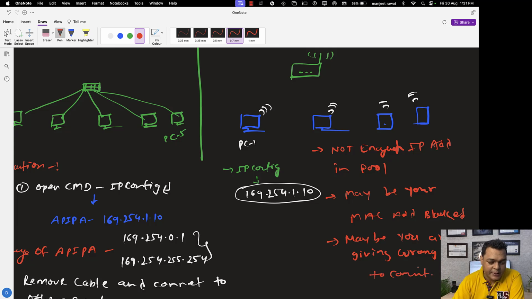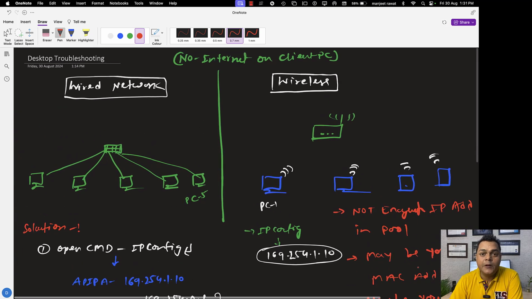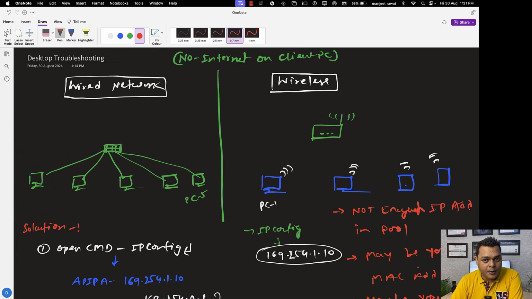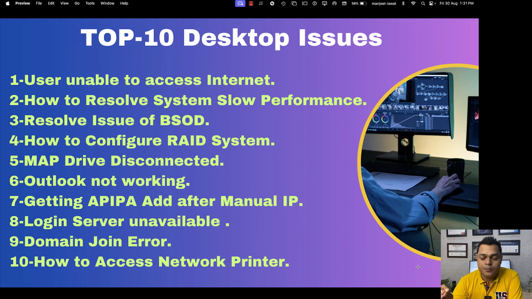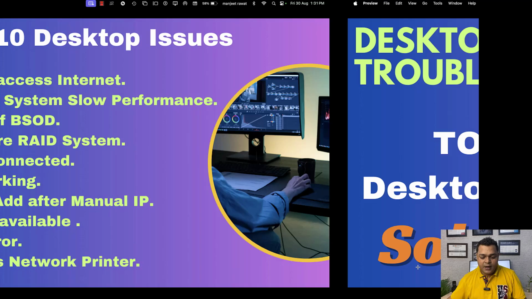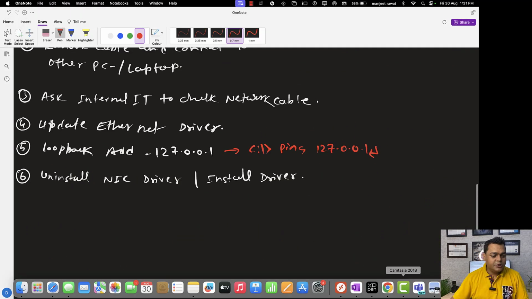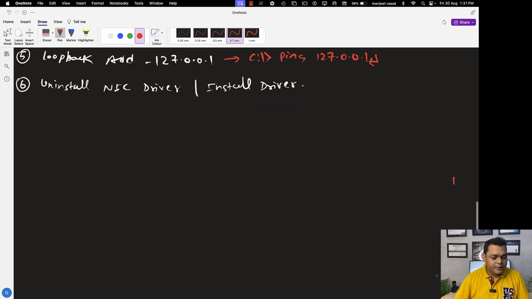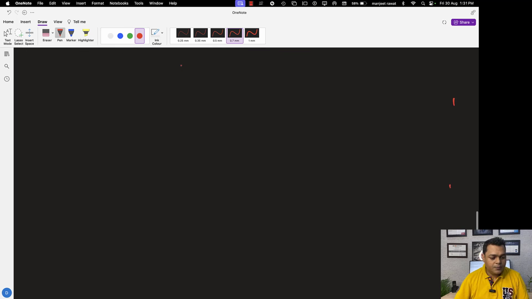These are all the steps you need to follow to resolve the problem related to no internet. So guys, I hope you are able to understand, and definitely these steps will help you resolve the problem of no internet access. Let me move to another part: how to resolve system slow performance, which is a common issue and really important for every system administrator, senior system administrator, or desktop troubleshooting engineer. So the second solution: solve system slow performance.